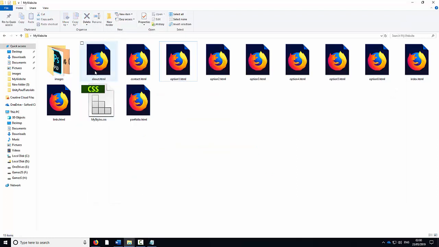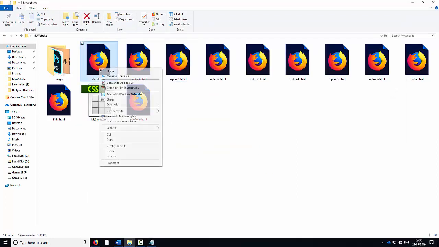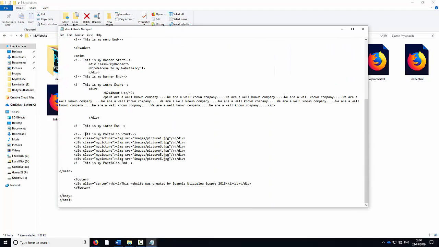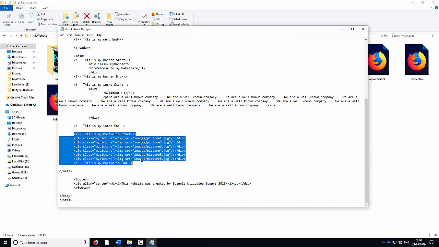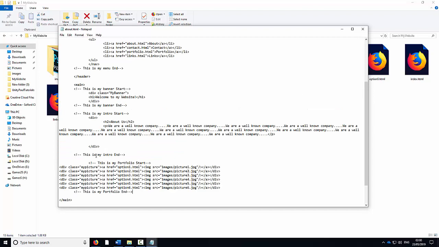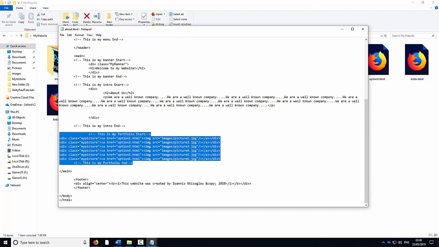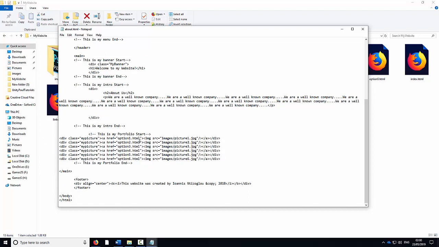Then I'm going to go to every single individual page. I'm going to start with the About page, right click, open with Notepad. I'm going to find that this is the portfolio start and this is the portfolio end. I'm going to delete it, and then control V to paste the new code, which contains the URLs. I'm going to control S to save. I'm going to close it.